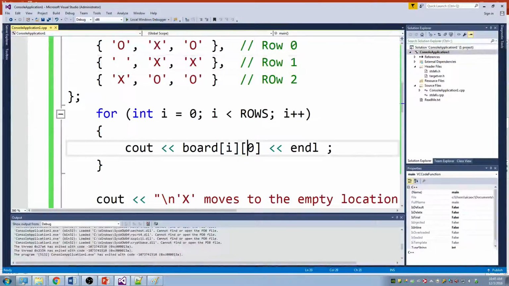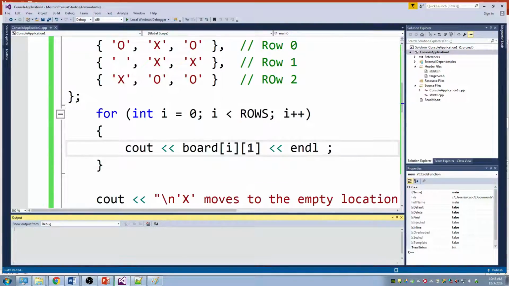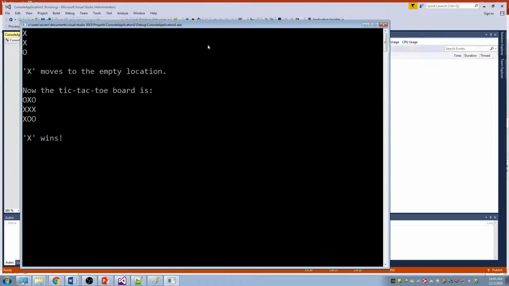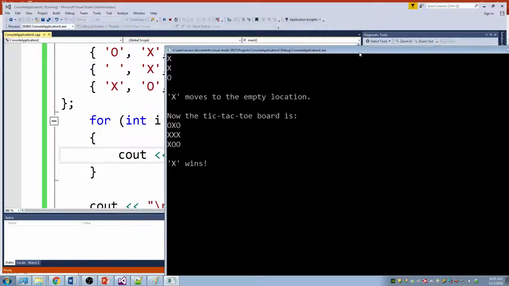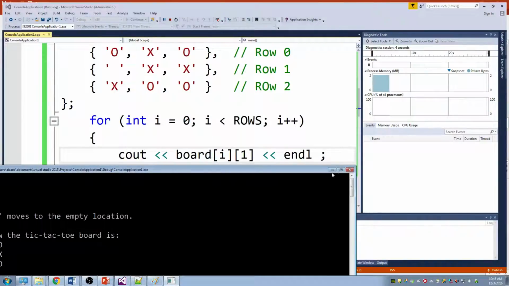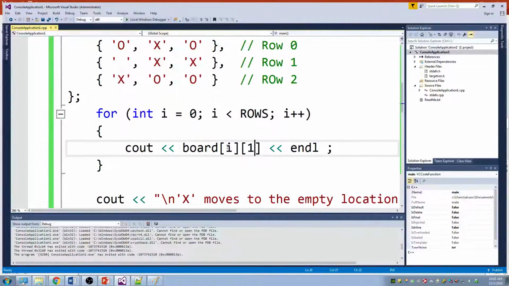If I want to print out column 1, I change this one. This second index represents the column that I want. This is X X O. So there's a pattern here too. I can get every row's value or every column's value based on where I put i. However, I can't seem to get both. I actually want to print out the whole board.